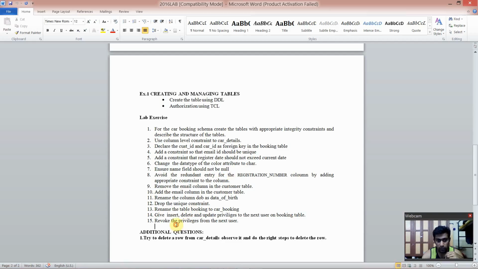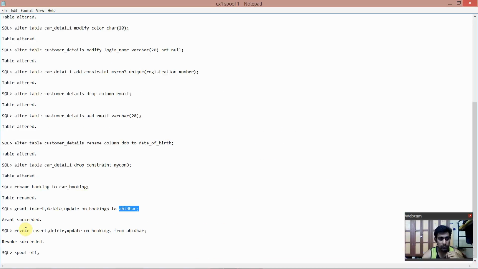The last and final query is revoke the privileges from the next user. In order to do this, our keyword is revoke. Now the syntax is pretty similar to granting privileges. The only keyword which changes here is revoke, and also the from. So the command is pretty much similar. So the query is revoke, insert, delete, update on bookings from Ahidar. Bookings is the table name, and Ahidar is the username in my case. These are the privileges which are being revoked by the database administrator, that is me, and revoke is the keyword which is used. So that's all. Thank you.